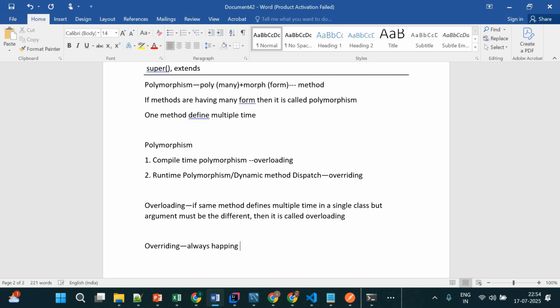So let me write this definition clearly here. If the same method is defined in multiple classes, and they are connected by inheritance, then it is called overriding or runtime polymorphism.